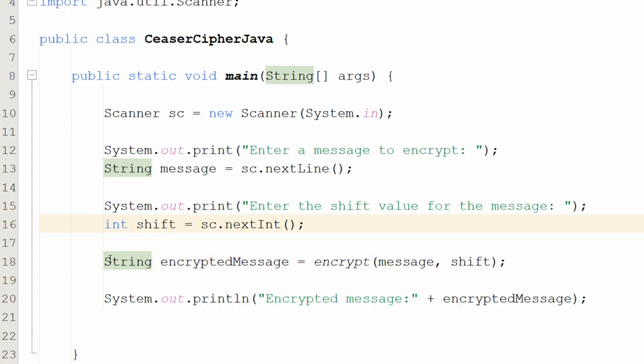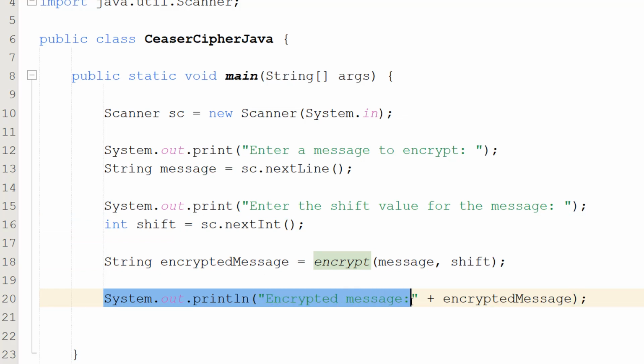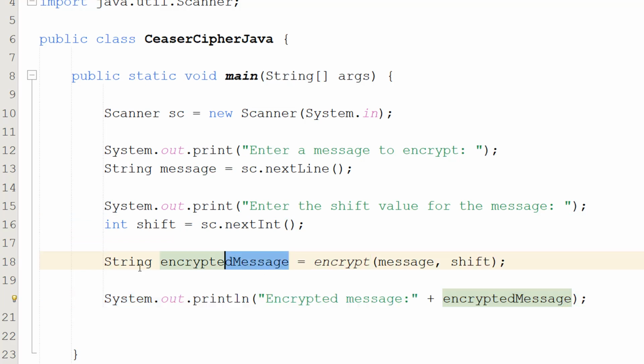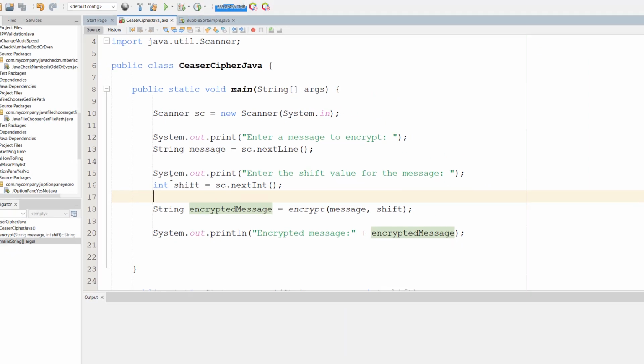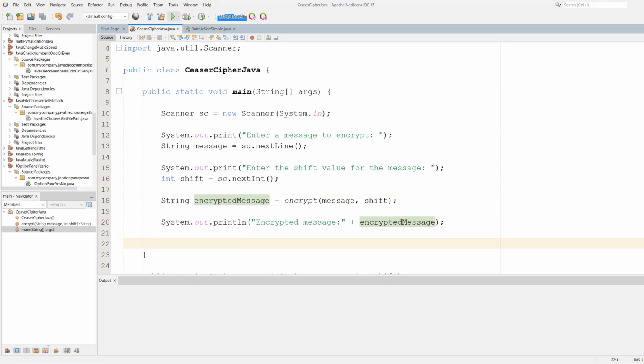In our main method, we're going to do String encryptedMessage equals encrypt(message, shift). Basically, we're going to be encrypting the message, we're going to be calling our function. We pass in the message and the shift, and then we do System.out.println("Encrypted message: " + encryptedMessage), which is the string here. So let's test the code. Save, and then hit play.